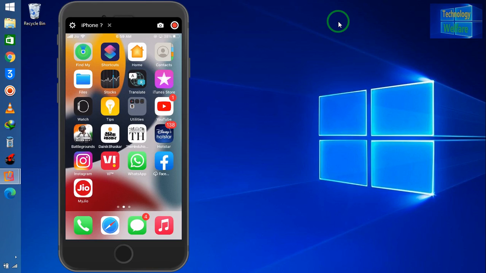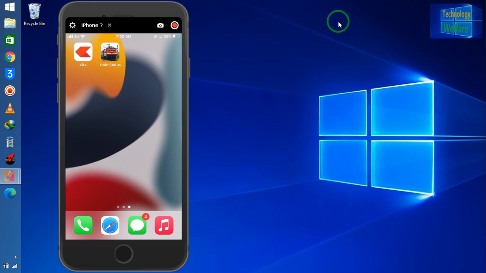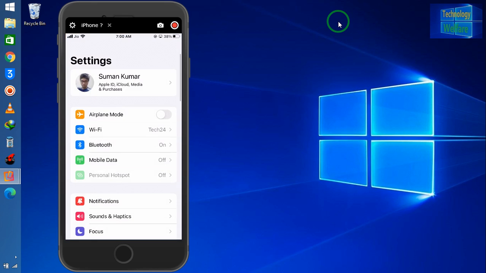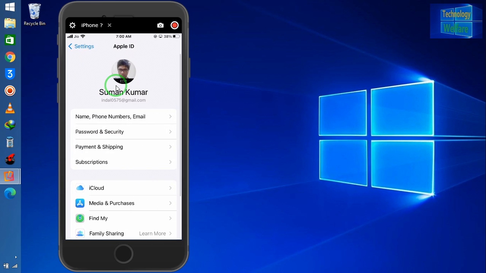Let's see in this video tutorial how to verify Apple ID in any iPhone device while operating, if it demands to enter the password of this ID, then how you will verify it. For example, see guys, if I go in the settings of this device and click on a profile, see guys, what will happen?